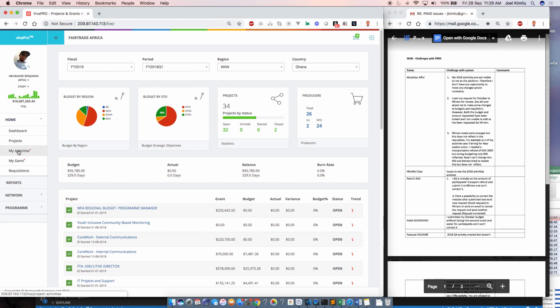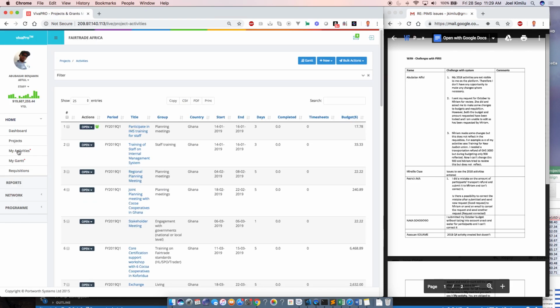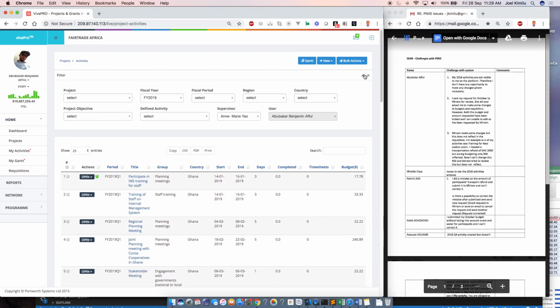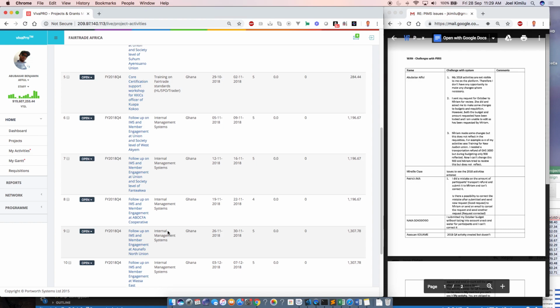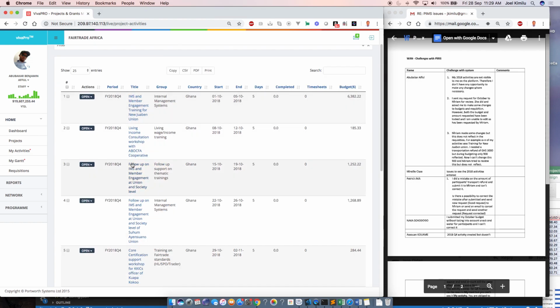If I go to my activities as Abu, I can only see activities for 2019. And I believe that is the situation for most of the people. Guys, I need you to note this area here called filter. Click this arrow going down and then change the fiscal year to 2018. If you change the fiscal year to 2018, then you should be able to see all the activities for 2018.